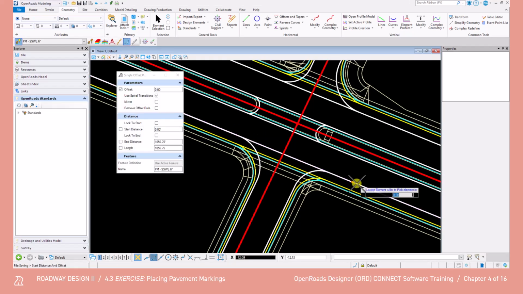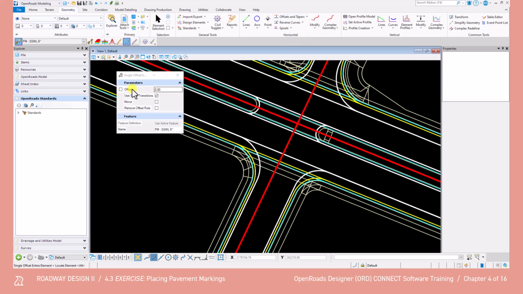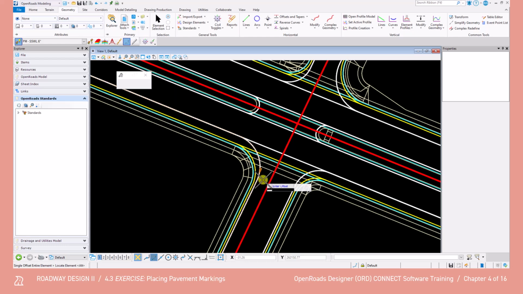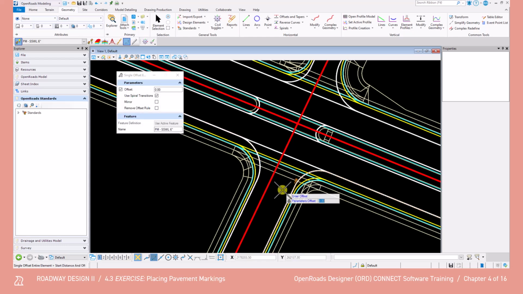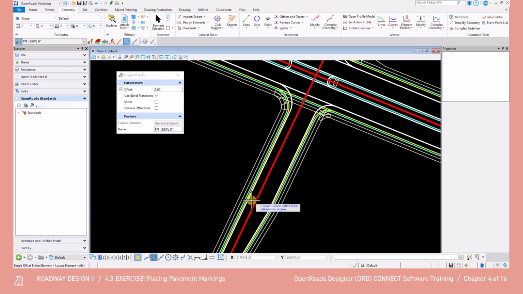With the Single Offset Partial tool still open, select the EOP line that was selected in the previous step, snap to the other side of the intersection EOP line as the start, and then toggle on Lock to End. Next, open the Single Offset Entire Element tool, which is under Open Doors Modeling, Geometry, Horizontal, Offsets and Tapers, and set the offset to 0. Then select the 2 civil cell EOP lines and the side road template drop EOP lines to create the white striping on the side road.